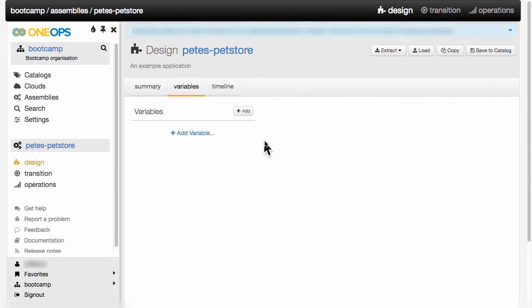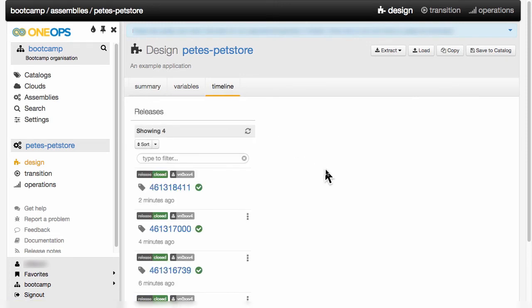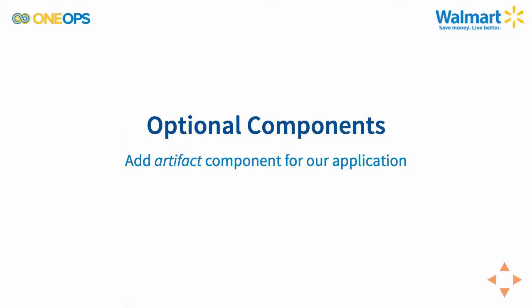You can define variables, and we can also see the timeline of the various changes we've already performed. In addition, these buttons at the top here allow you to extract your current configuration into a YAML or JSON file and then load it in another place or copy it to another application. In order for our assembly to reflect anything beyond a simple application server running, we need to do some further configuration, and that is done by adding what's called optional components. In this case, we're going to add the artifact component to specify the WAR, or Java Web Application Archive, that will be loaded in our application.